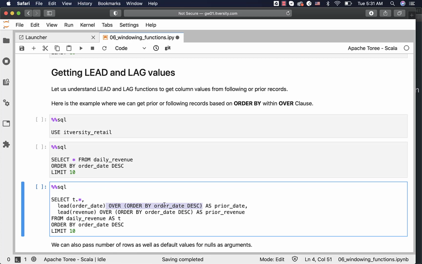So in this case, if you want to get the prior record along with the current record, you can say lead of whatever column from which you want to get the data for the prior record, and then you can say over order by the column on which you want to sort the data, and then DESC to sort in descending order. You can also use lag of the column name over order by the column name in ascending order to get the prior record using lag. In this case, I am demonstrating using lead.